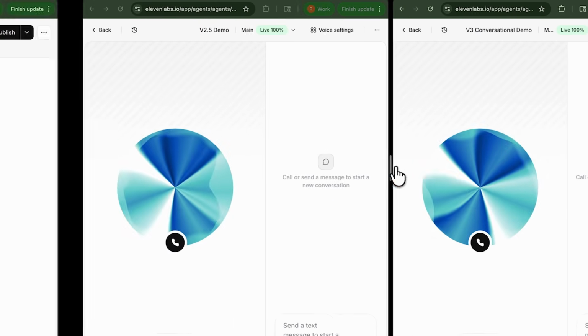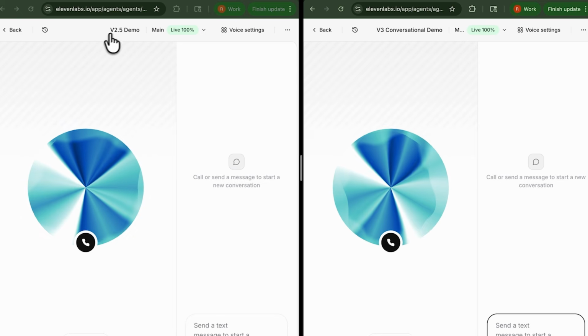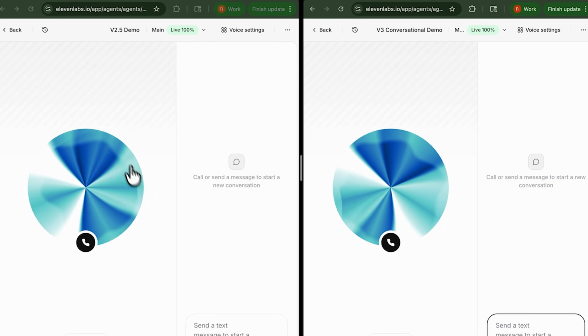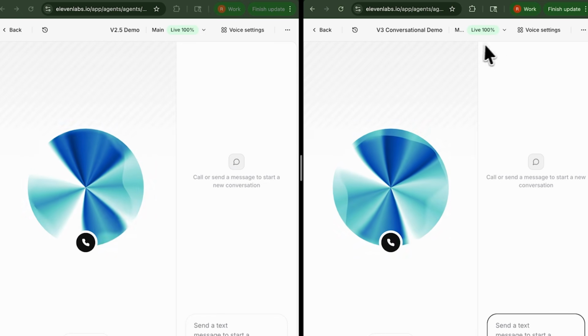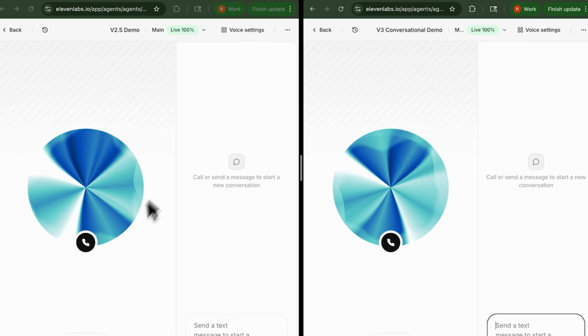Now let's jump into a live demo. And you'll see here that I have my V2.5 agent here on the left, my V3 Conversational with Expressive Mode turned on the right. These agents have the exact same configuration, the exact same system prompts, and we'll just see the difference in the voices.